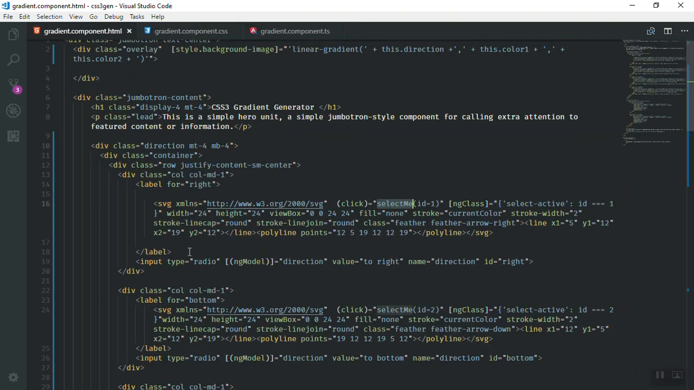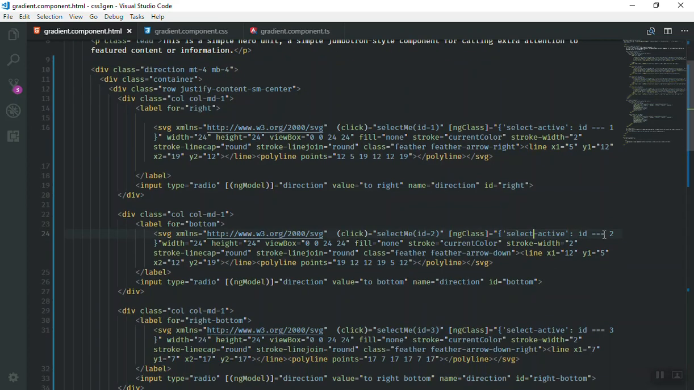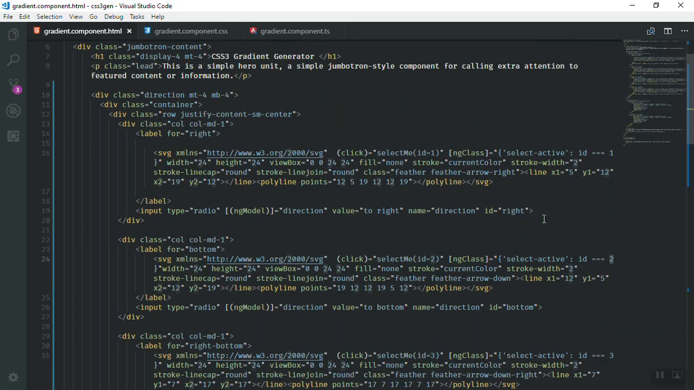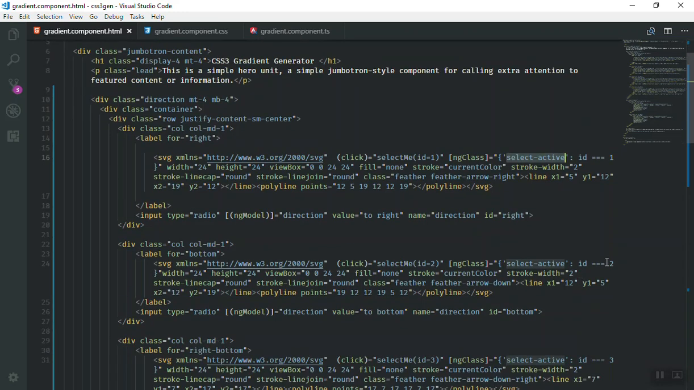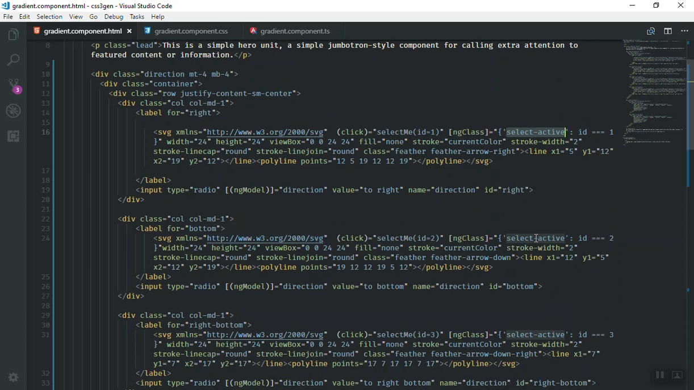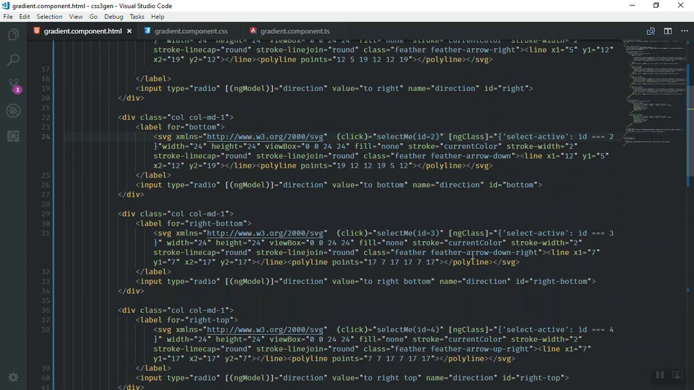So, and then we will use the conditional select class here. You can just see ng class, and you can just write a condition here. The condition would be like, if we have an select active here, simply, if ID is equal to 1, just add the select active. If the ID is equal to 2, select active. If the ID is equal to 3, select active, like that. So as you can see, for the first one, if the ID is equal to 1, this one is going to have the select active. And if the ID is equal to 2, which we click on this one, and this one would be active, the 3 and the 4, and the same thing.